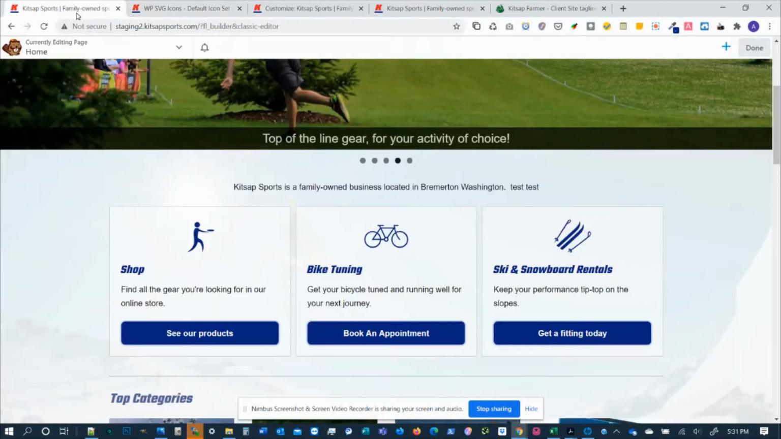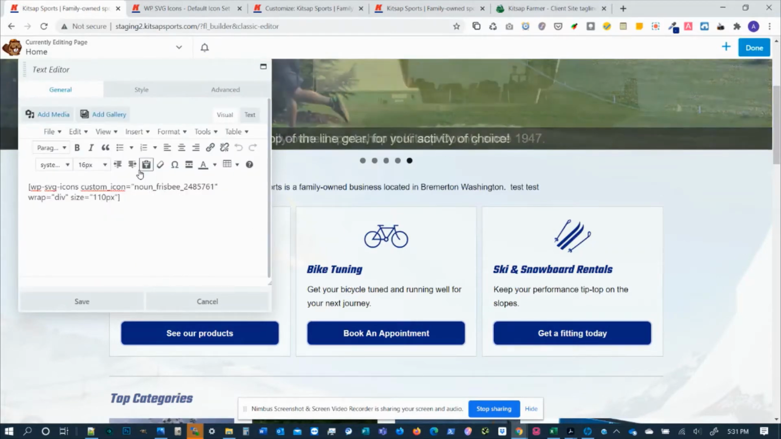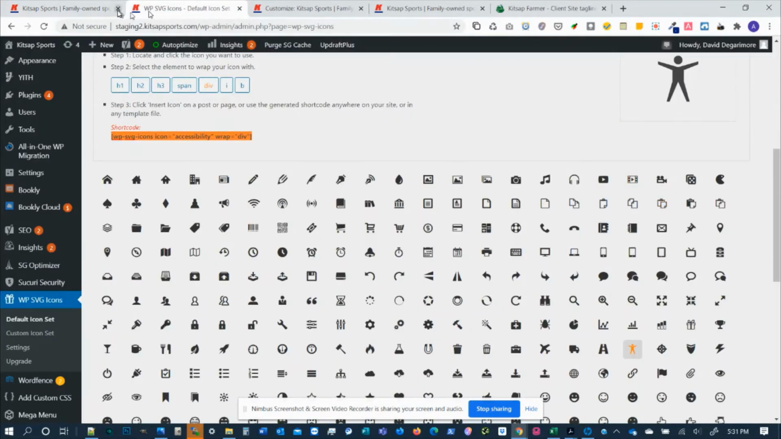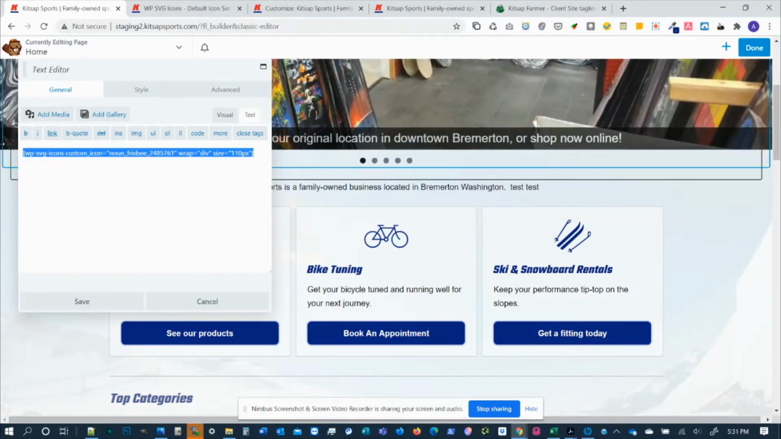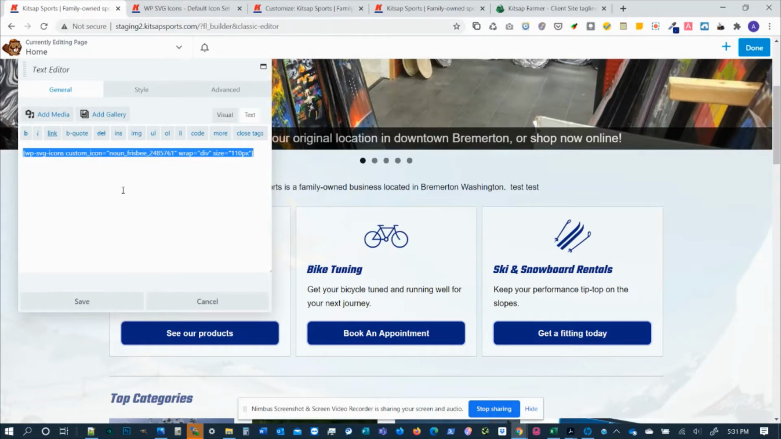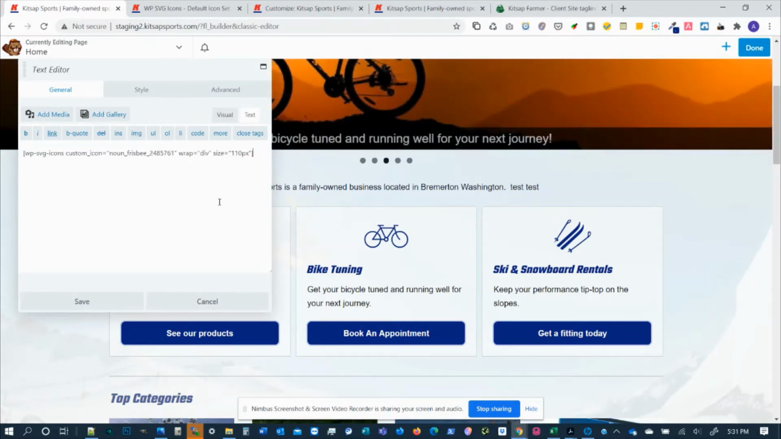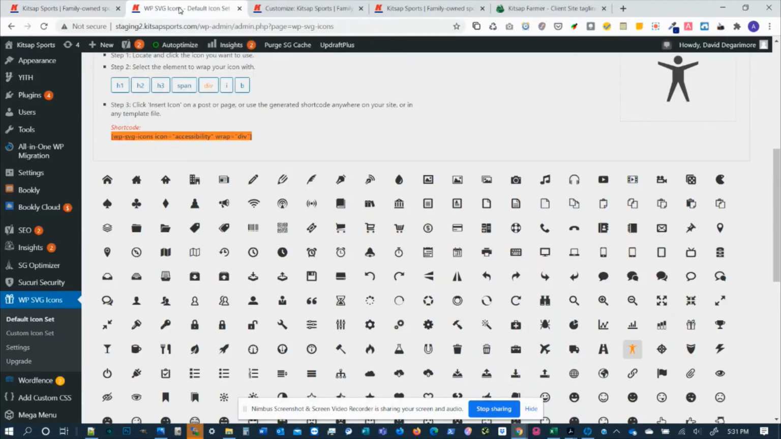So the icon that's currently active for the sporting goods store here is the Frisbee icon. Let's say I want to change this to, first of all, the icon is displayed by this piece of code, which is called a shortcode. And this is why this is a slightly more technical thing to update on your website, dealing with shortcodes. So we're going to get another shortcode for a different icon to display there. So that's where you go to WP SVG Icons, and default icon set is what we want.